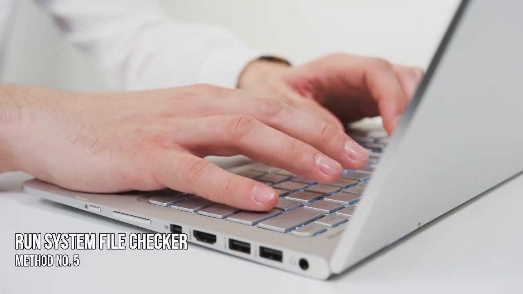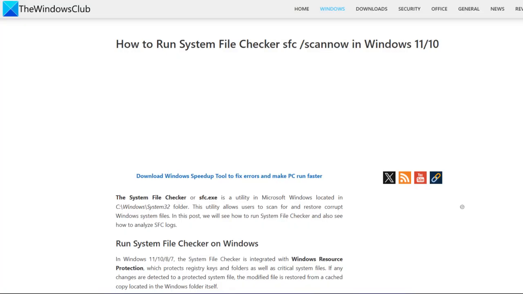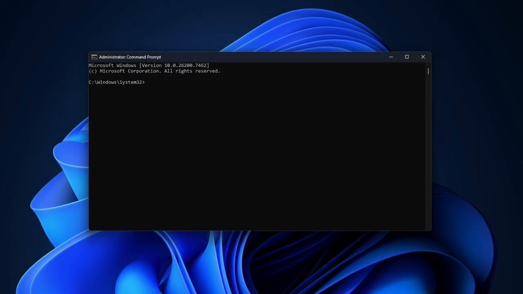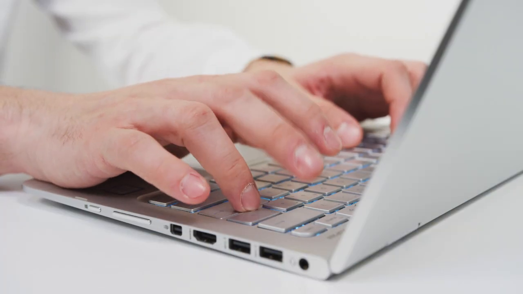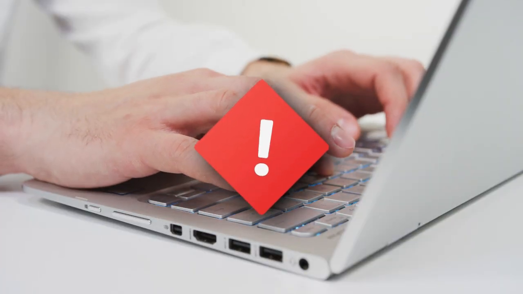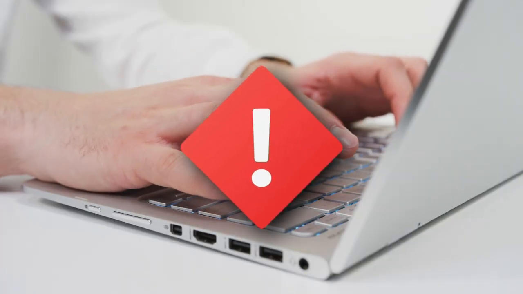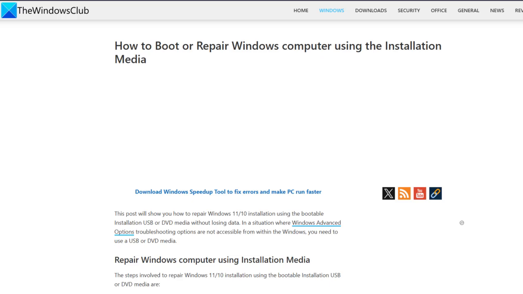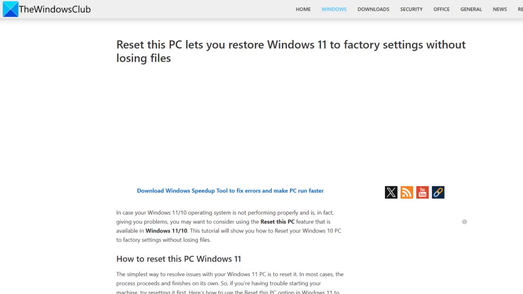Method 5. Run System File Checker. Next, run the System File Checker. Open CMD as an administrator. The command prompt will open up, then type this command in the CMD window and hit the Enter button. If none of the steps helped, then you might be looking at a corrupted operating system. Try to run a repair install or reset this PC.